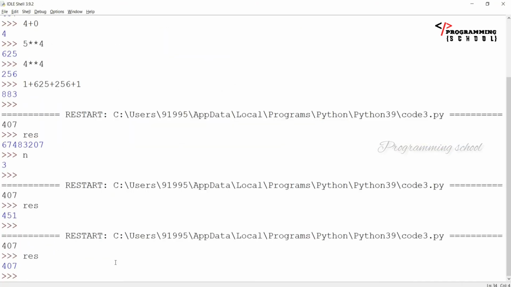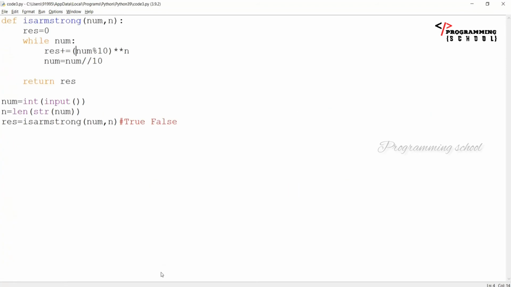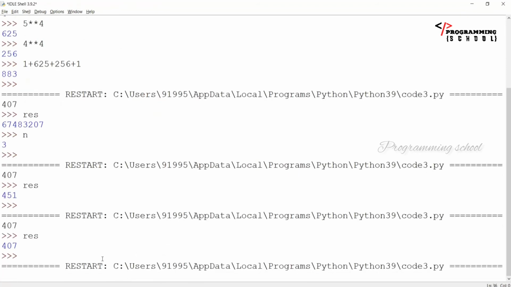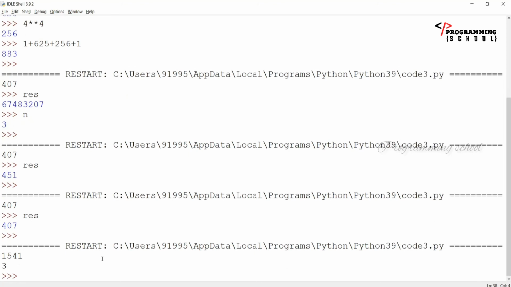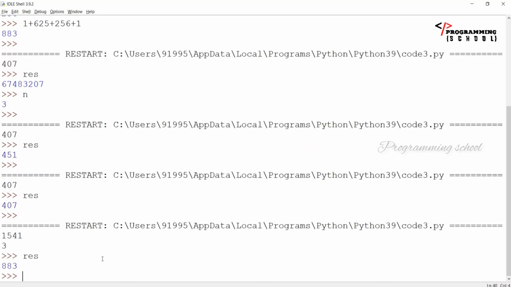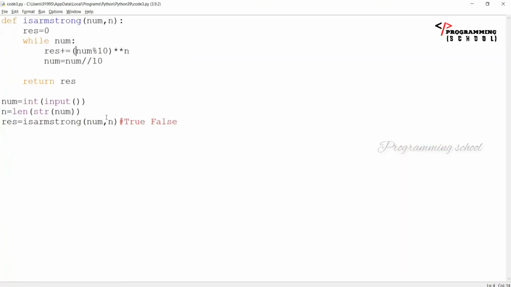5141, right? 5141. 15141, right? Yes. Then res is equal to, what is res? 883. I already calculated, right? 883. Now I am going to write here is equal to num here.